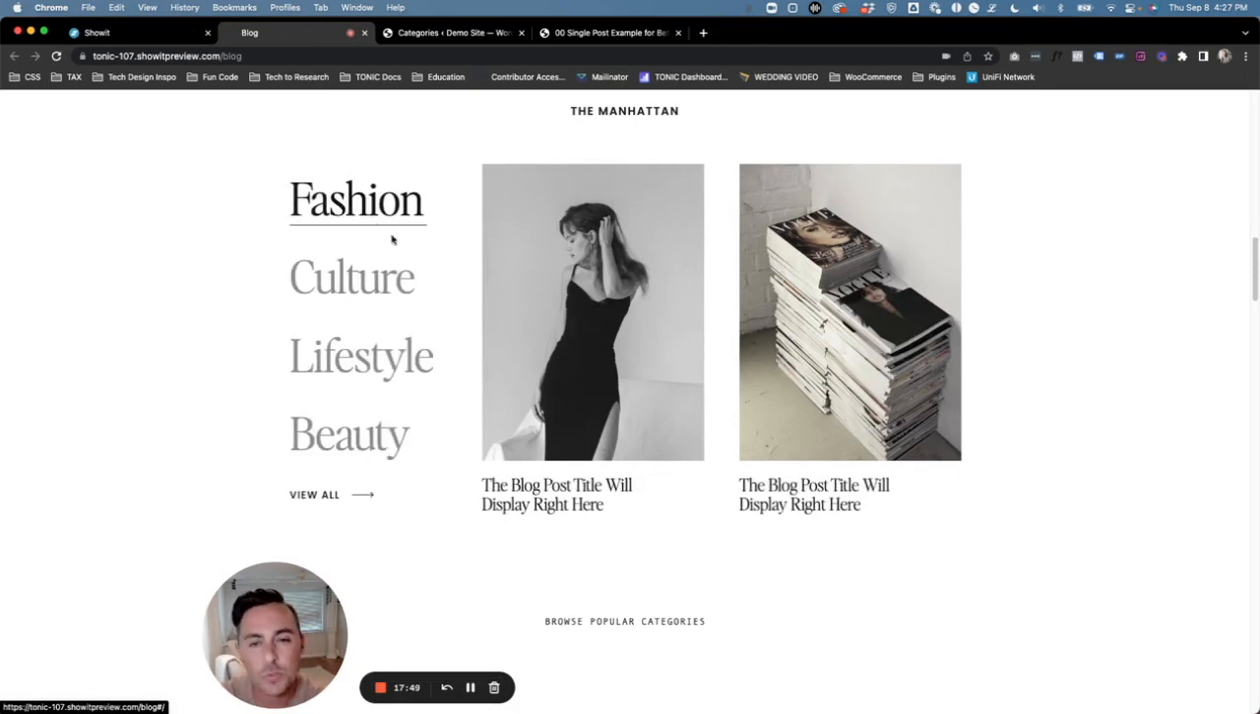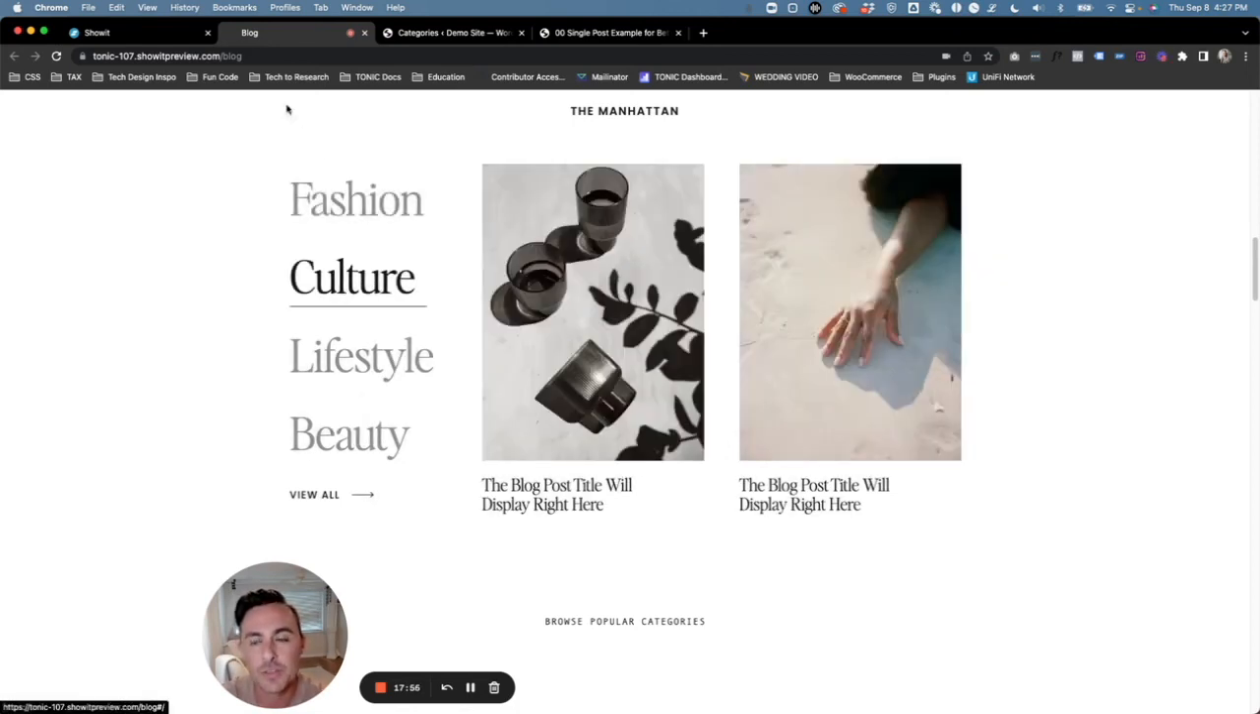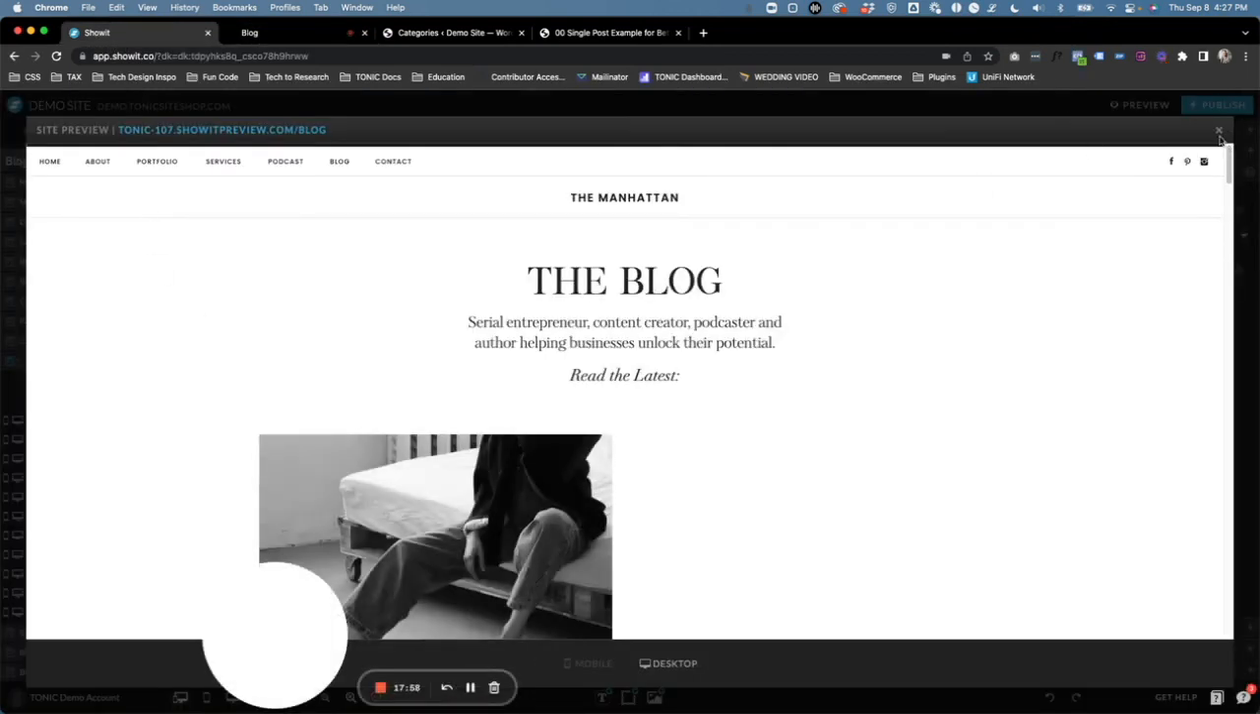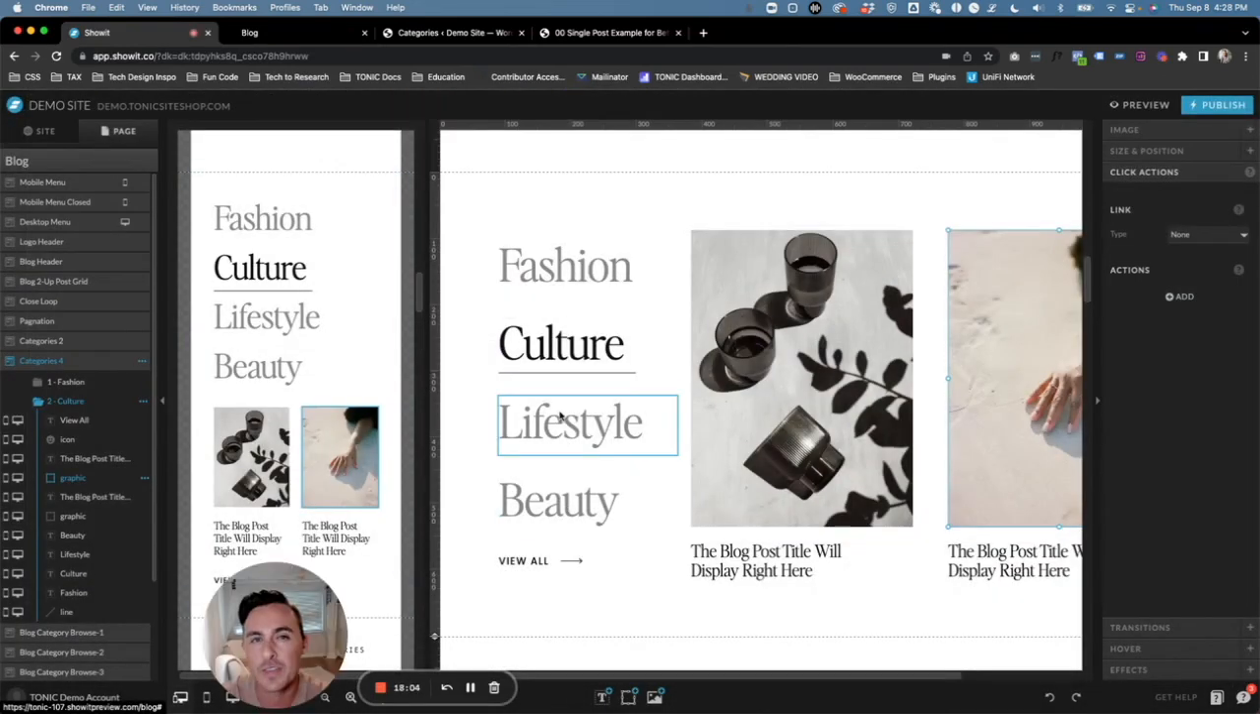So you can have multiple posts and you can have multiple categories listed here, and you'll just have to make sure that you duplicate these Canvas views for all of the canvases that you'd like.